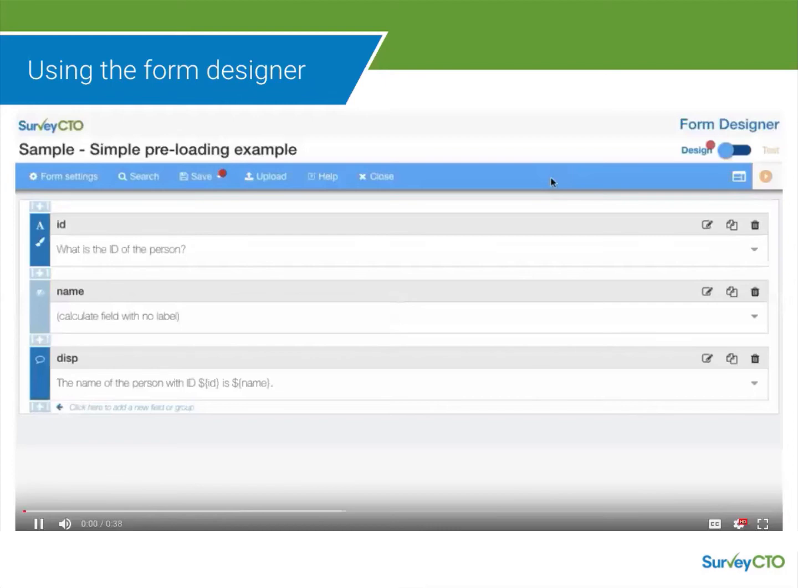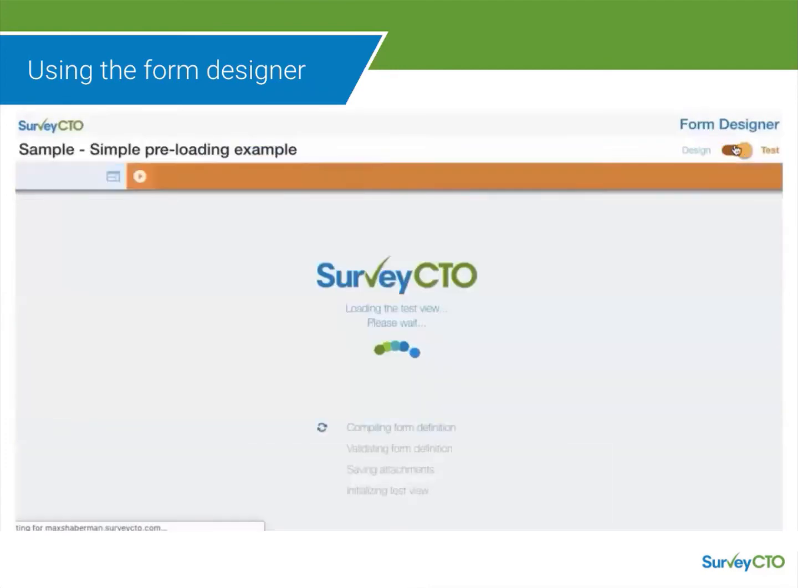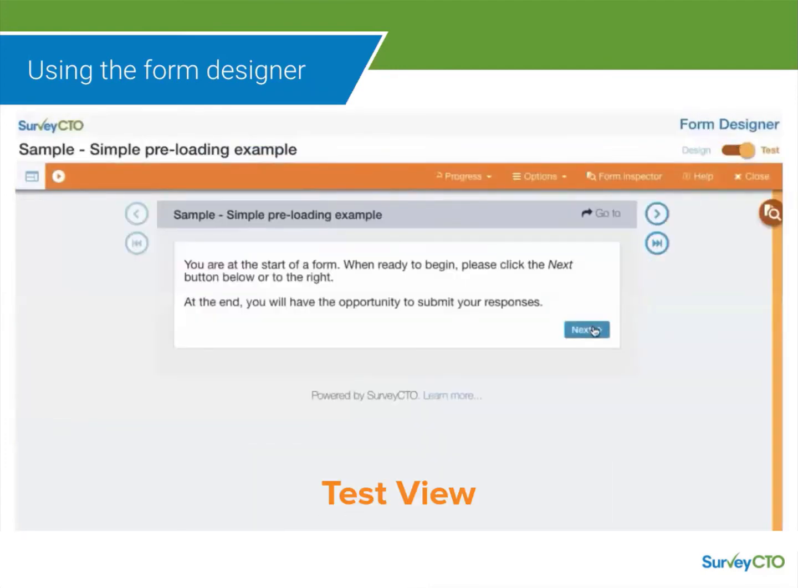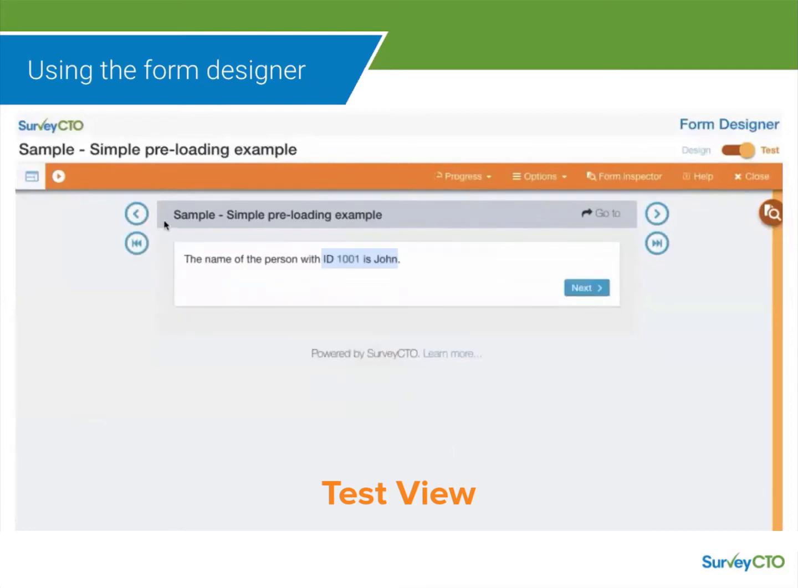In this example, I have already added a note type field to display the value of the pull data expression. First, I'll save the form to the server just in case my web browser or computer crashes. All right, let's start the test. I'll enter 1001. And sure enough, I get John.